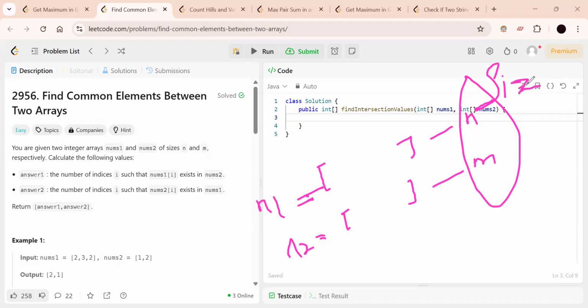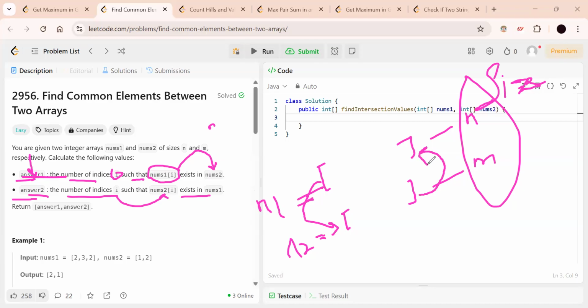Now what we need to do? We need to calculate answer 1 and answer 2. How you calculate answer 1 is the number of indices i such that nums1[i] exists in the second array. We need to find how many elements of nums1 are there in nums2. This is answer 1. Answer 2 is the number of indices i such that nums2[i] exists in nums1. So we need to find the number of elements of nums2 that are there in nums1, and we need to return it as an array.